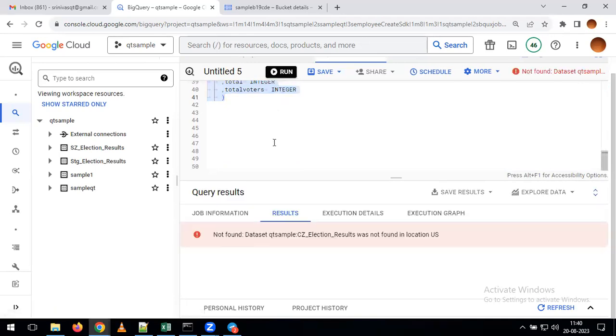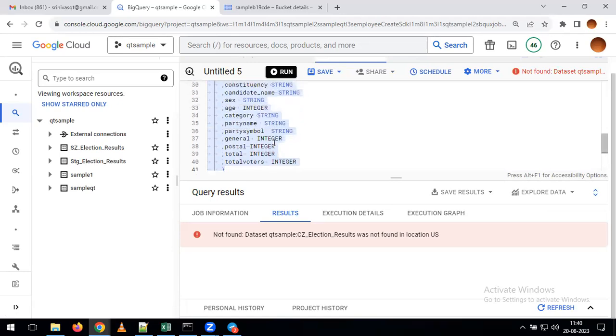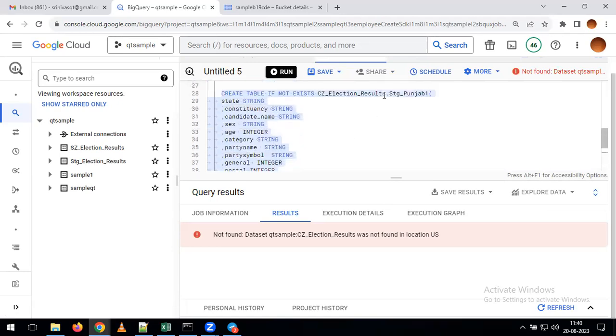So here we are not using the partition concept, right? Yeah, we are not using the partition. Okay, sir. Thank you. Because if you observe, we don't have any date column. If you want, you can create the partition on any integer column, but we are not creating any partition column for now in this example. Okay.